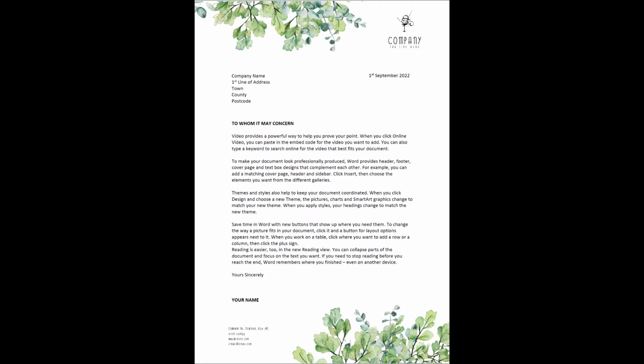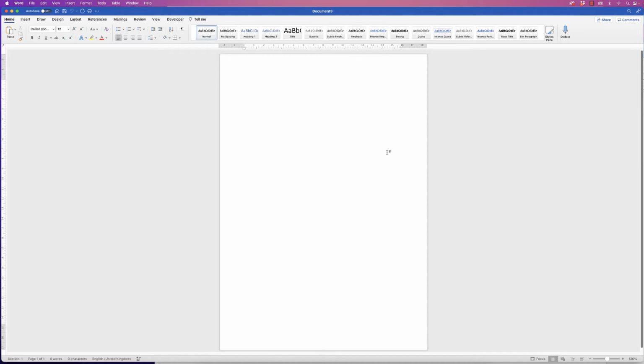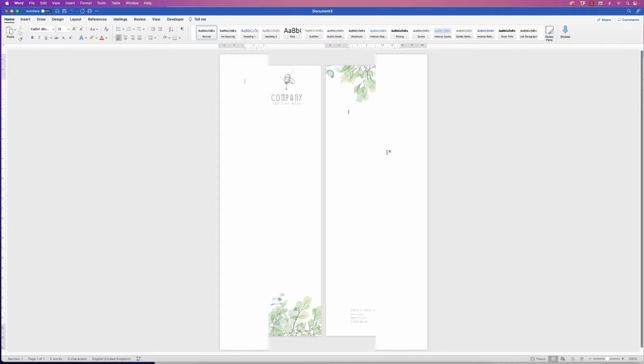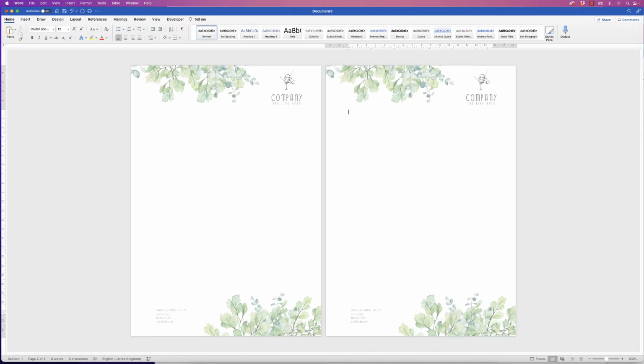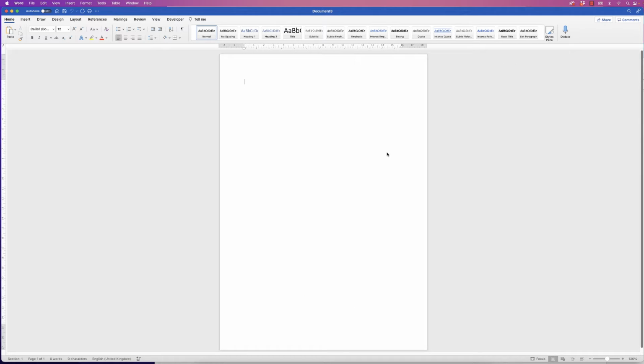Hi, and in today's tutorial I'm going to show you how to create this floral letterhead in Word. So the first thing you need to decide is whether you want to create this design in the headers and footers, which means it'll be automatically copied over into page 2, 3, 4, etc. Or you simply want to just create it for one page.